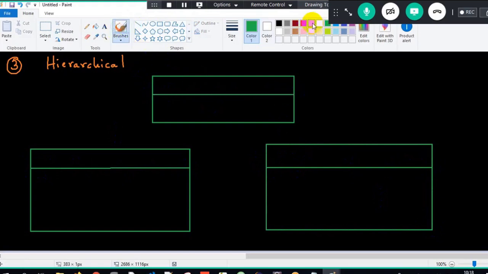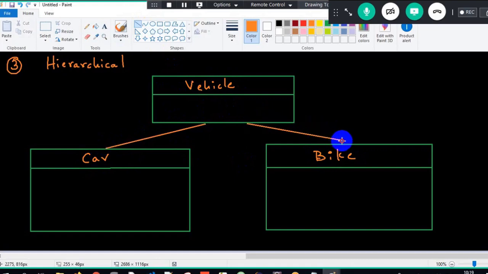Okay, I'm done. So here I will have a class called vehicle. I'll have another class called car and another class called bike. So this is a relationship between them. What type of inheritance do I have between them? It is an is-a relationship. Great.